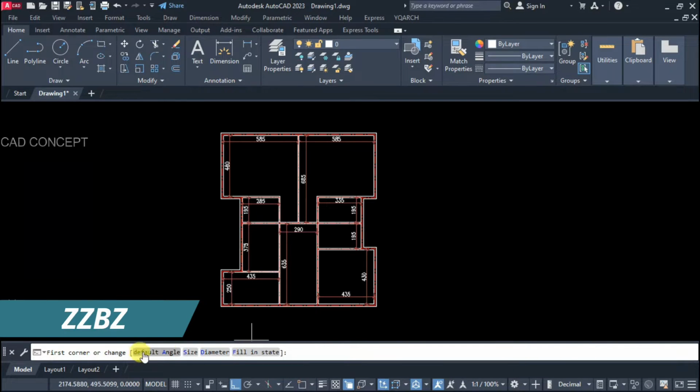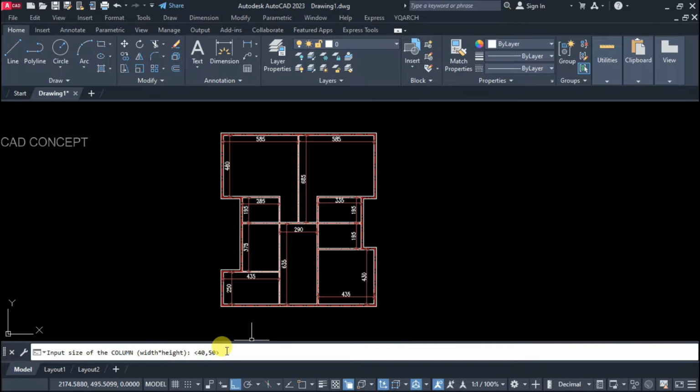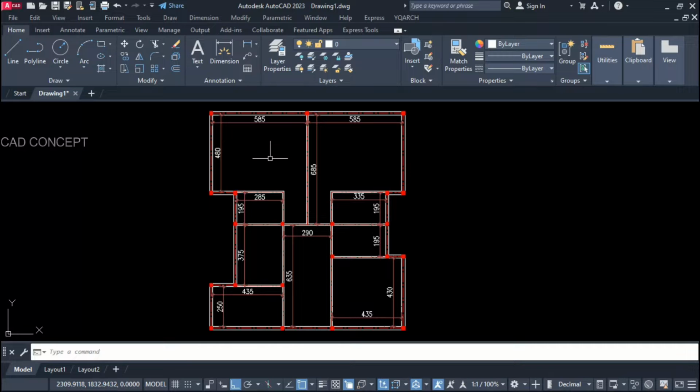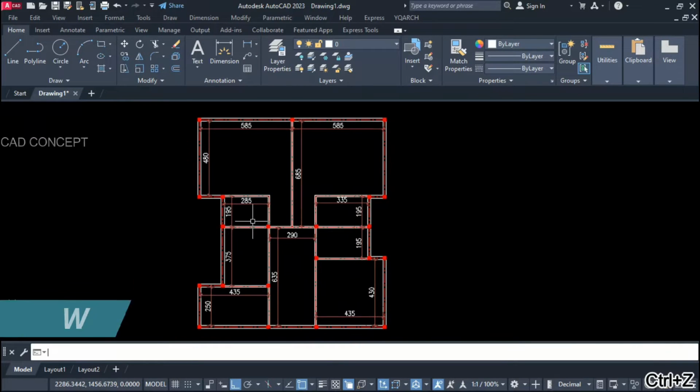Double Z, BZ command. We will provide bash column layout. Size 20 by 20, okay? What you have to do, let this be a 2-point rectangle. So in one time you can place your column layout. I have arranged a little bit of its area, okay?